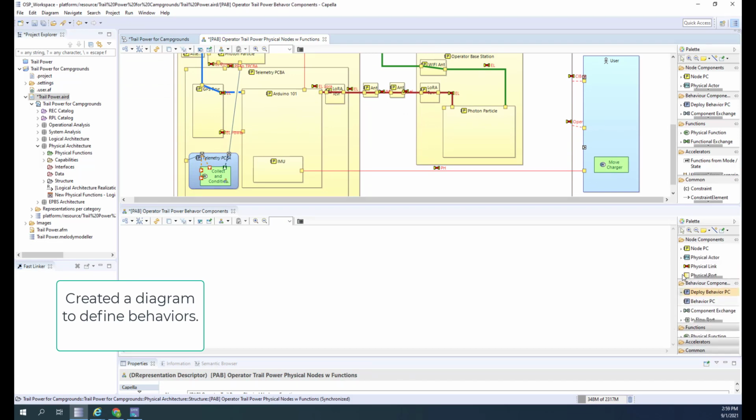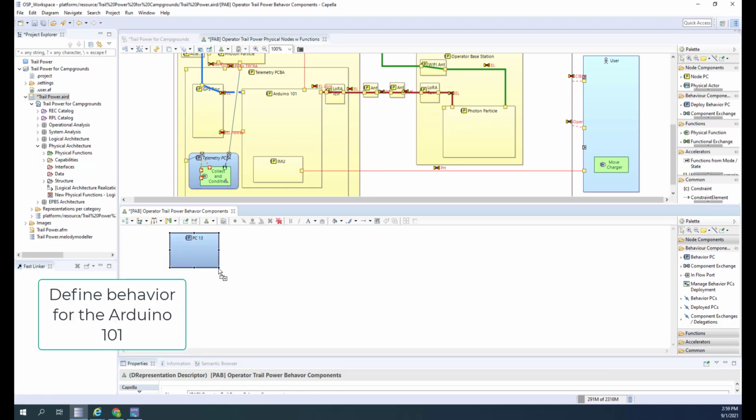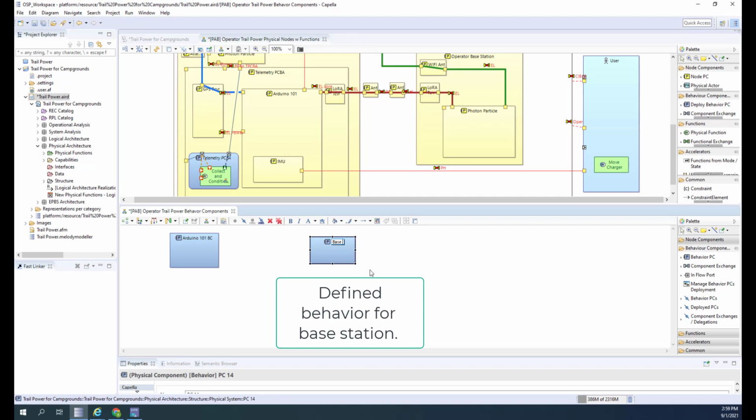And I'll start the process by creating a behavior component for the Arduino 101. Again, this is going to hold the functionality that's going to be done in this Arduino 101. Likewise, I go and create another behavior component. This is going to be the behavior for the base station.